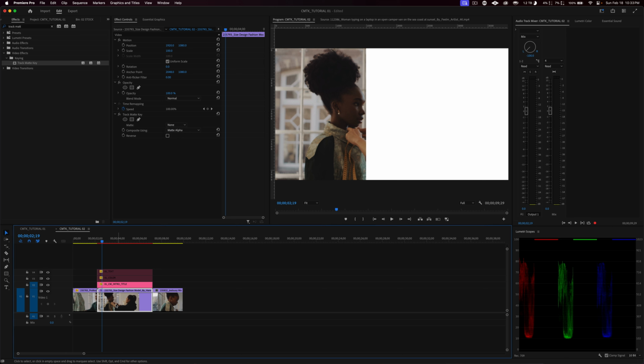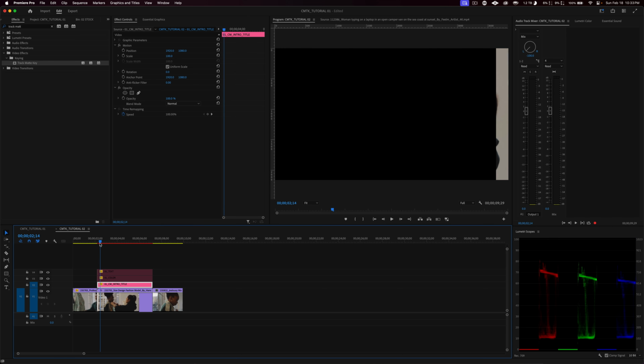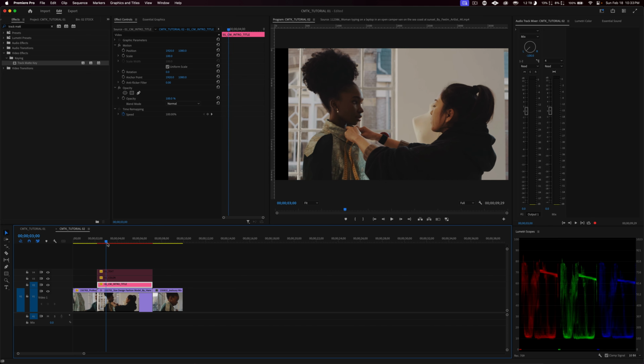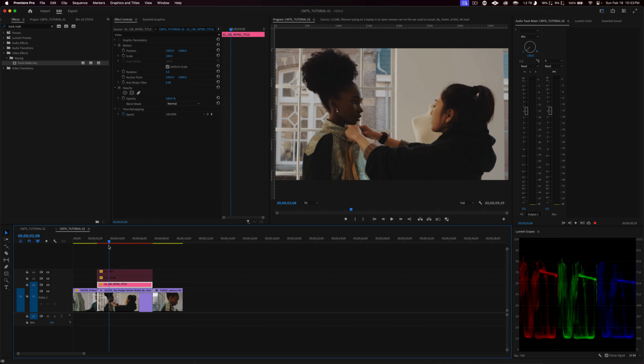So we know V1 is video 1, that's what our footage is on, and the source that we're trying to reference is on V2 here. So we'll click V2. So now, as you can see, the footage wipes in with that. So let's rename this layer wipe.